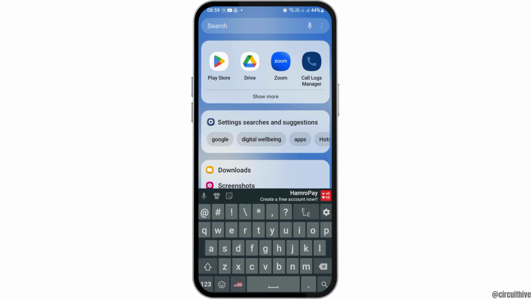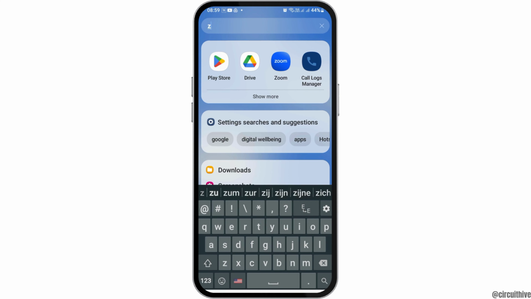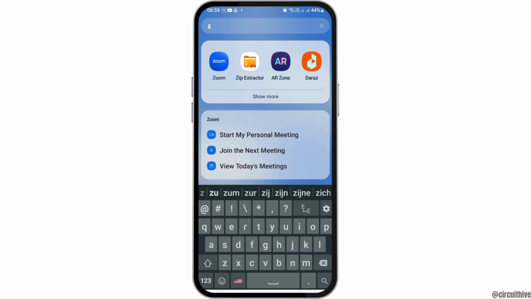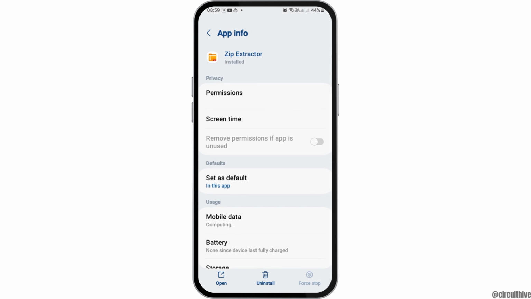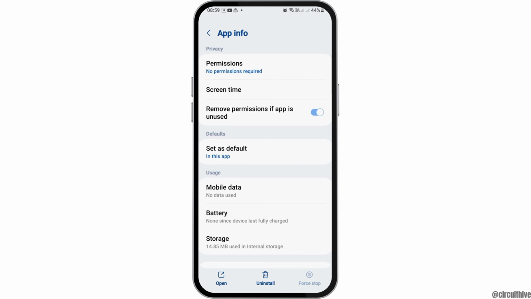For this, first of all, you have to go to the search option on your mobile device and then search for the extractor. After you find it, tap on it for a while and then go to the option of app information. After you tap on app information, you can see an interface like this.